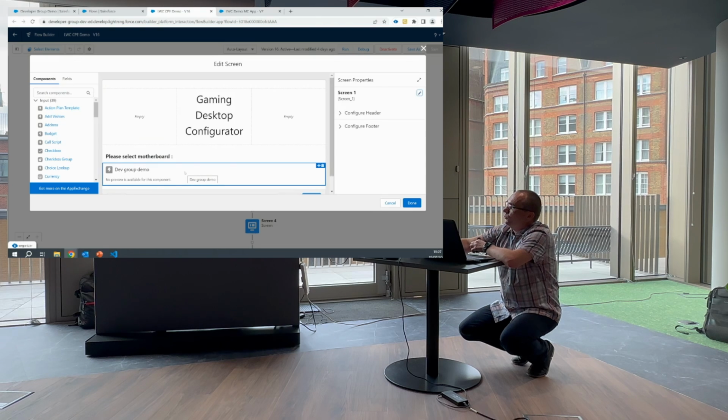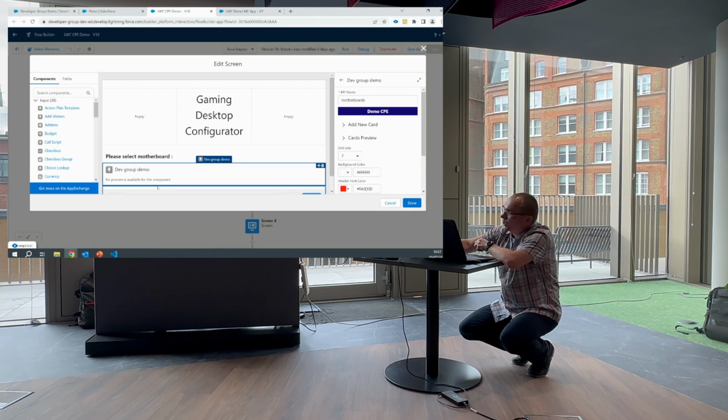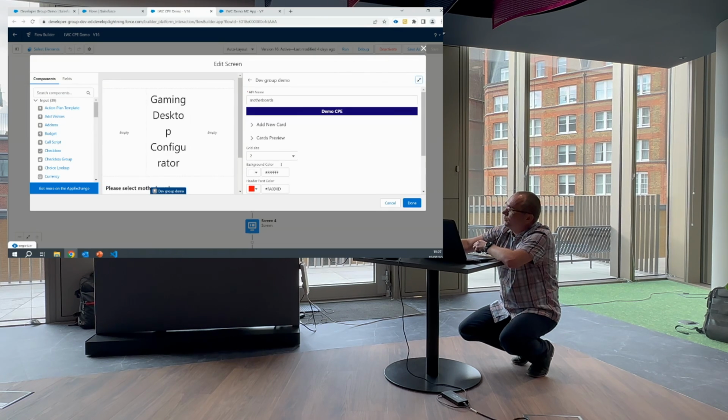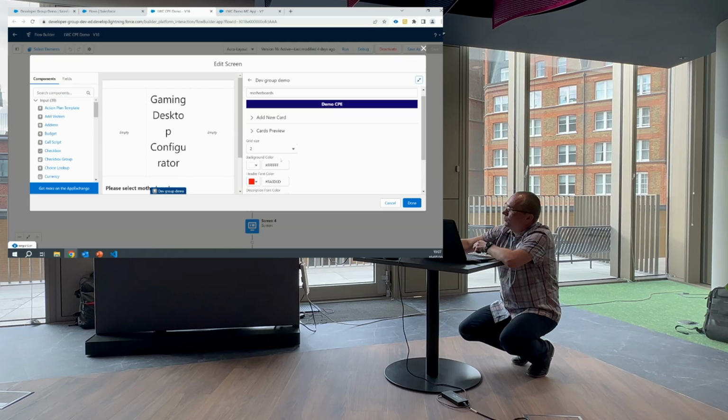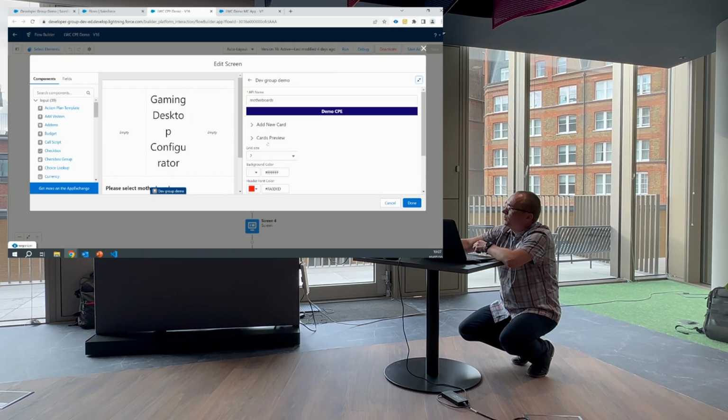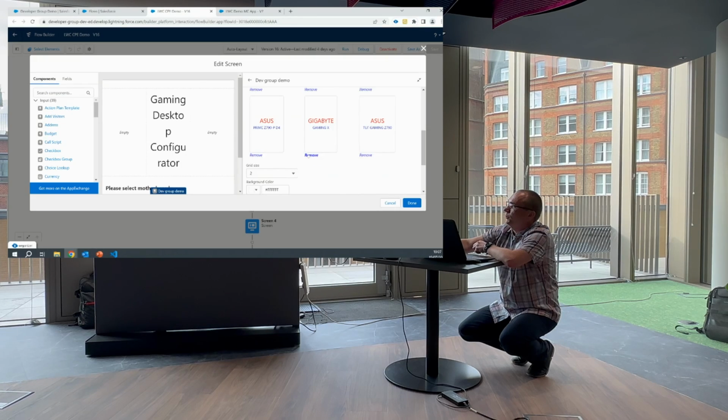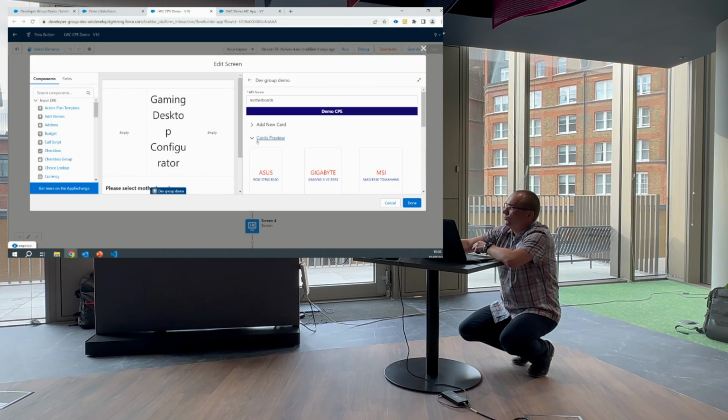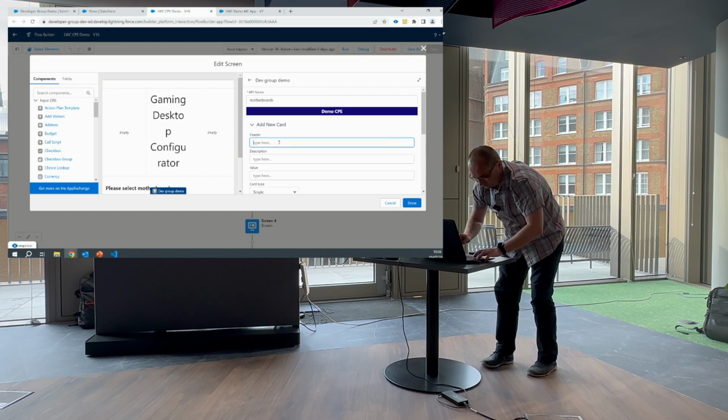Okay, what I would like to show you is that component which I call dev group demo. And this is our custom editor. And as you can see here, as I showed you on the slide, we've got color picker, grid size, add new, and card preview. You can straight away see what card you have added, and also all the information. So let's say we're going to add another one.